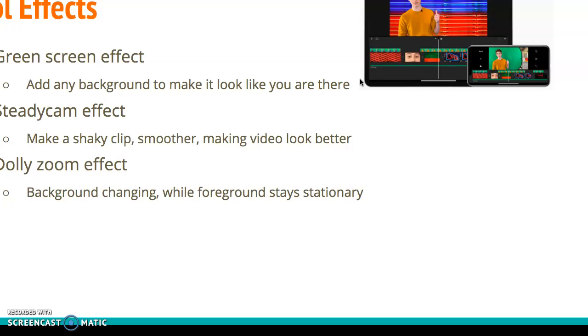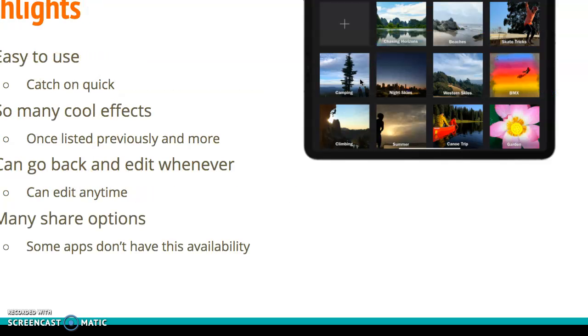Some cool effects that iMovie offers are a green screen effect. You can add a background and make it look like you are somewhere else. Another cool effect is Steadicam. If you have a shaky clip, it will allow you to smooth out the clip and make it look better. Also, the dolly zoom effect is really cool. This is where the background can be changing or moving in and out while the person talking or the foreground doesn't move and stays the same. iMovie offers many more cool effects like this.